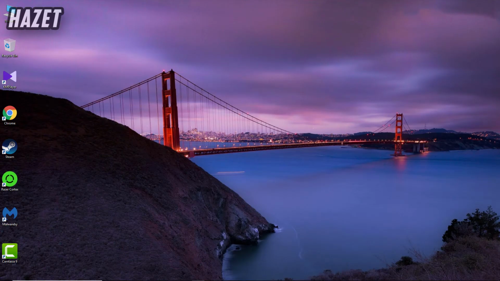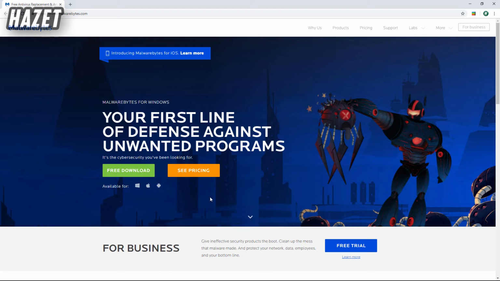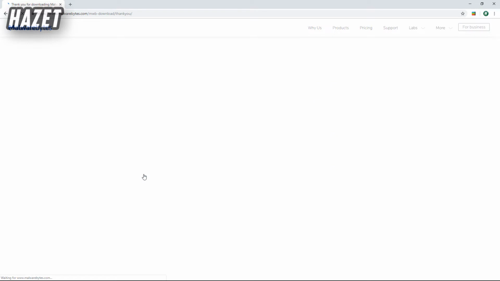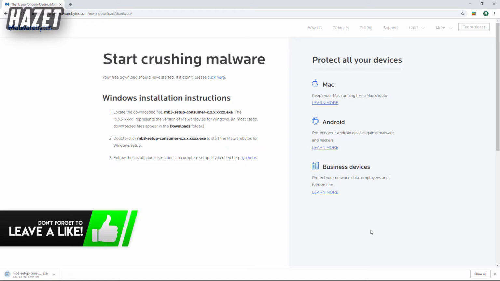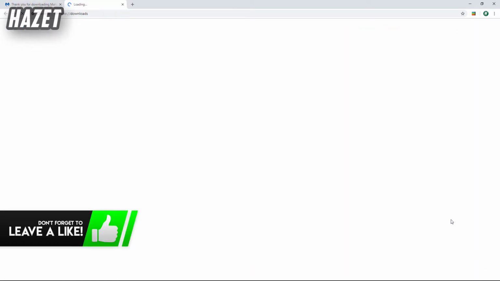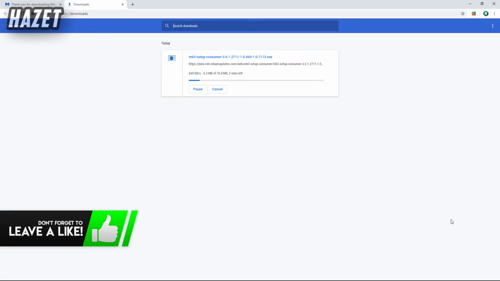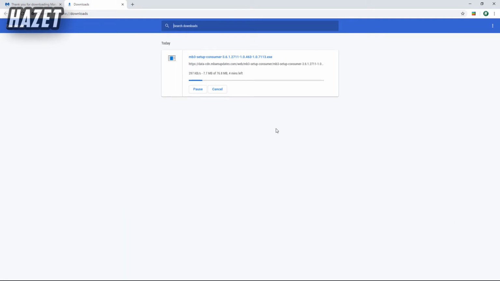Alright, so at first, just go to the link in the description. And it will take you to this page. From here just download the Malwarebytes software. Malwarebytes is the most popular anti-malware software. And also it can remove all kinds of unwanted stuff, like viruses, malware, ransomware, adware and all kinds of dangerous stuff. And from my personal experience, I can say it performs way better than any other antivirus software like Avast or AVG. So after downloading it just install it.